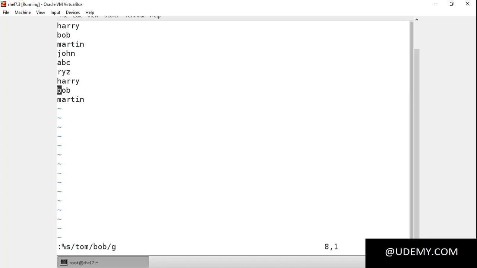Now, if you want to find some text in a file, simply use / and type whatever text you want to find. If there are a couple of texts or words that match your text, then you can use n to move from one to another.